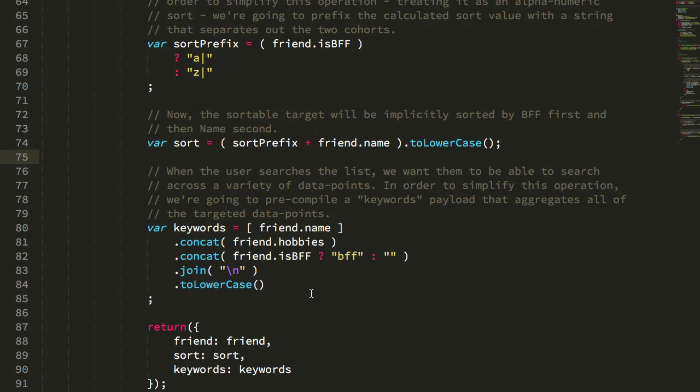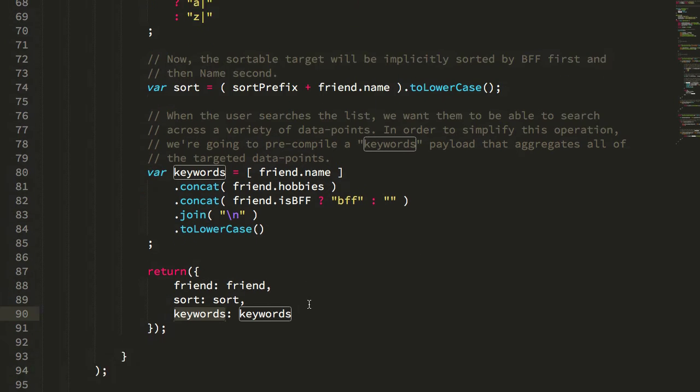Now the keyword, which is really the whole point of this post, is going to be a single string which aggregates a number of the embedded properties. So you can see we're going to create an array starting with the friend name, and then we're going to concatenate all of the hobbies. Then if it's a BFF, we're going to concatenate the string BFF. We're then going to collapse this aggregate array down into a single string with a new line character, and then we're going to lowercase that again so that all the searching is case insensitive. So now we have the pre-compiled sort, which incorporates the BFF property and the name, and we have the pre-compiled keywords, which incorporates the name, the hobbies, and whether or not it is a BFF.